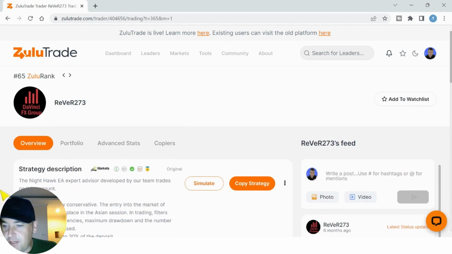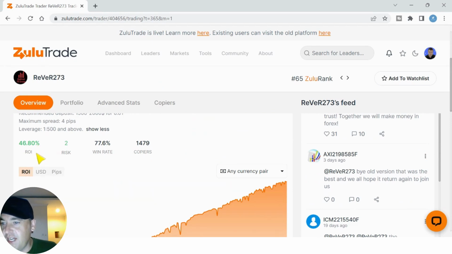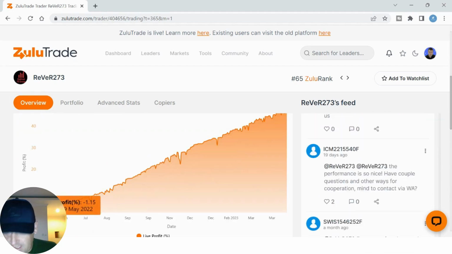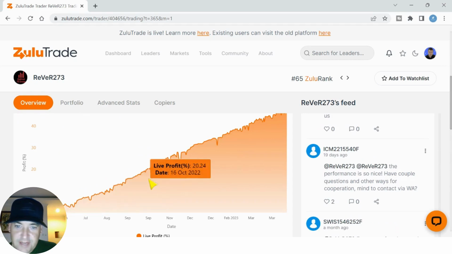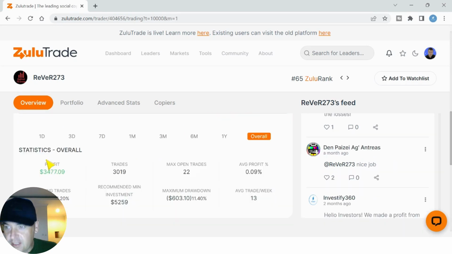So you can read all about the leader here or the investor here. Return on investment over the last year was 46.80, which is massive. Low risk score, which is good. It's a win rate of 77.6, and he has 1,479 copiers. And you can see from the last year, I love that graph steadily growing, and that's what you want, guys.